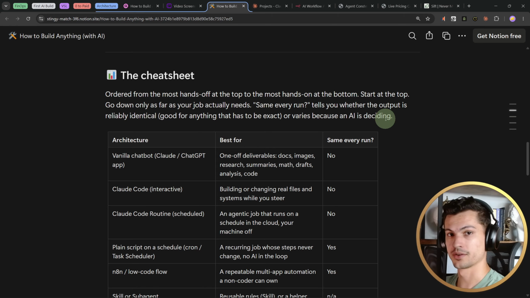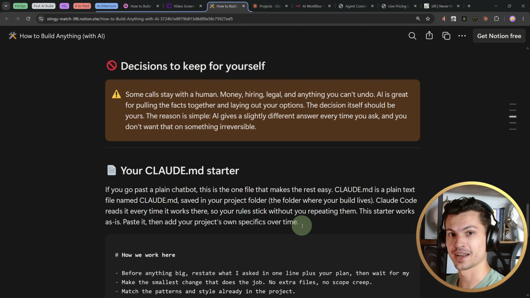Yes, hosting locally is going to be cheaper and more secure, but trust me, you do not want to be on the hook whenever these things go bump in the night, and it's just pointless to build stuff when it already exists. So anyway, decisions you want to keep for yourself.